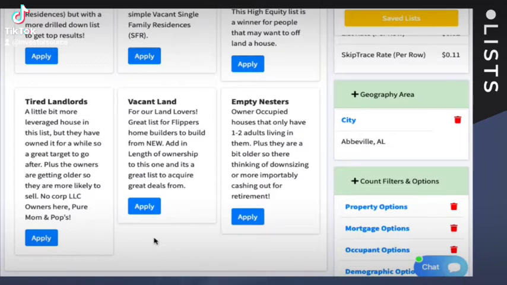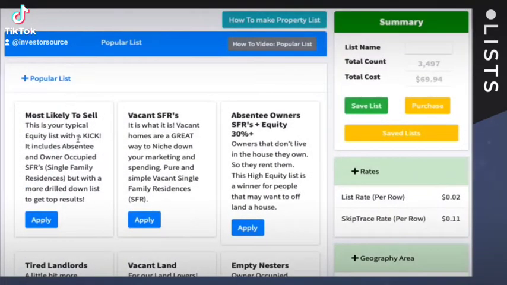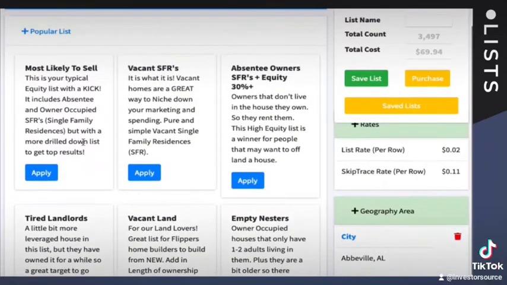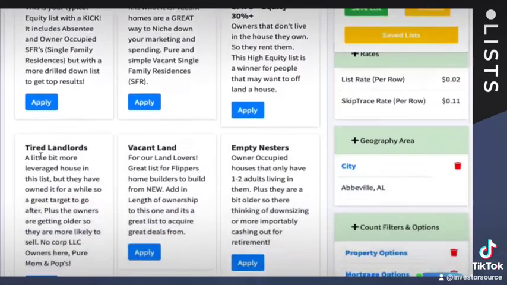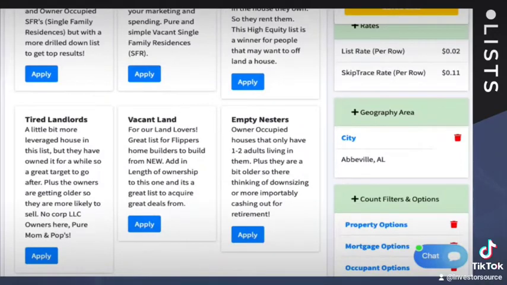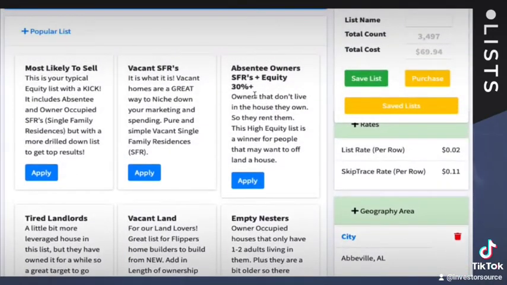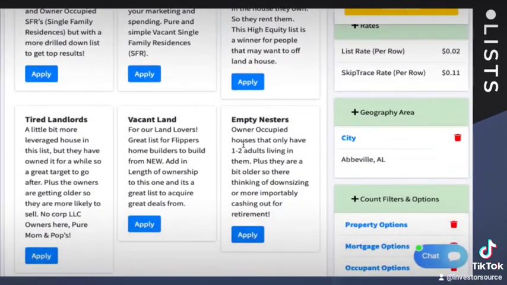But we wanted to get some of these out so that you can make your list selection easier. It's really simple: you just pick the list that you think is going to be the best for you. If you want to build a rental portfolio, then you want to go after the tired landlords. If you want to go for wholesaling or flipping, any of these will do, including empty nesters. Those are great ones.